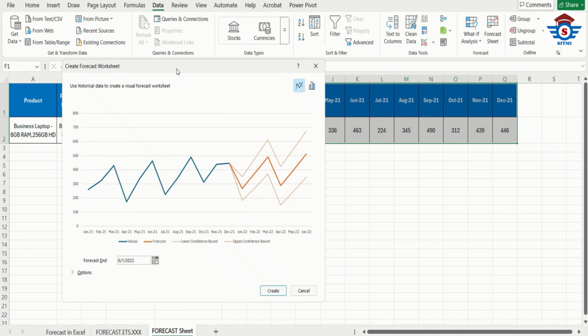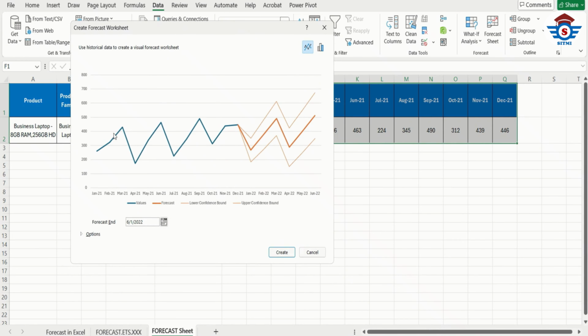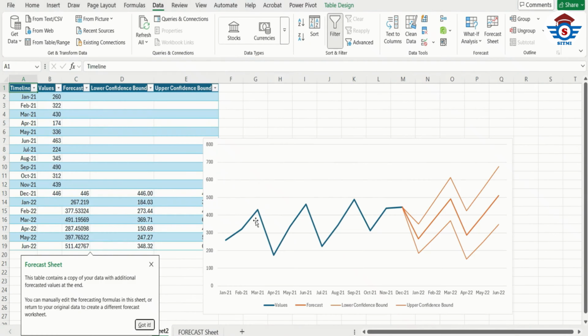What it will show me is this will be my demand data, my past demand, and my future forecast will be this. The middle line is talking about my future forecast. The upper line is my upper confidence level, and the lower line is my worst case, the lower confidence level. Now, if I click Create, it will create a new sheet with the inbuilt functions. So this is my new sheet.